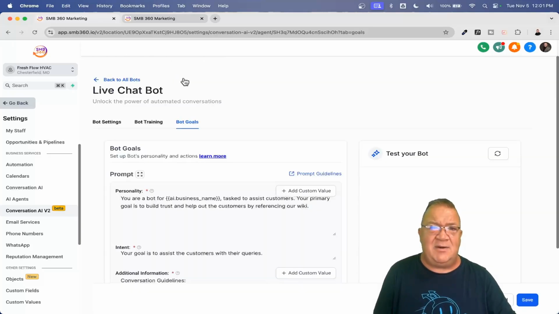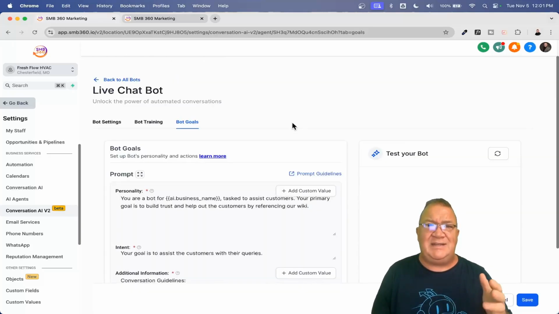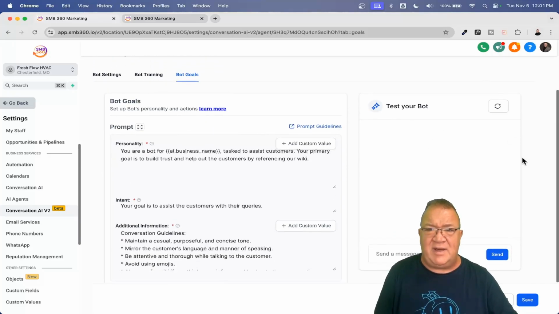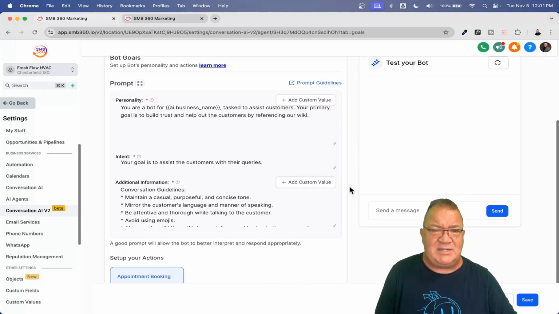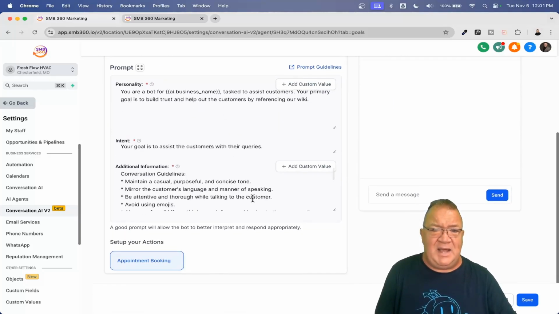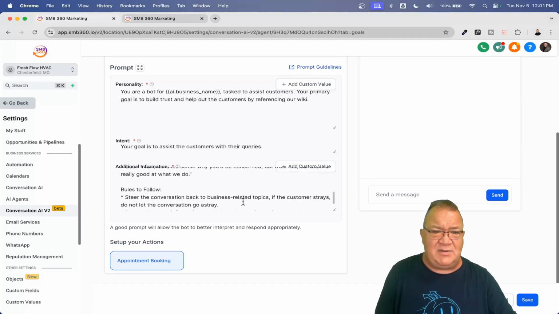But again, you've got this area called the bot goals. So you don't really have that intent tab like you did in version 1 anymore. You just have the bot goals. Now here in the bot goals, again, you've got another test your bot. Pretty cool. And right now you see you've got your bot goals. You can set up the personality, the intent, everything like that here. You've got all the examples that you need right here.